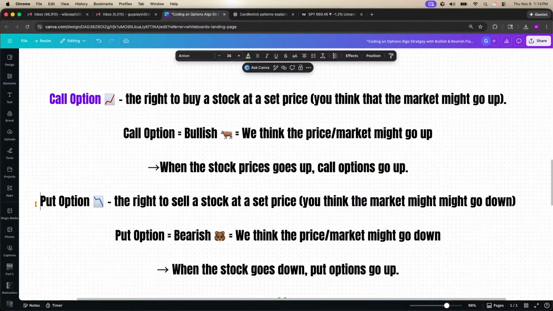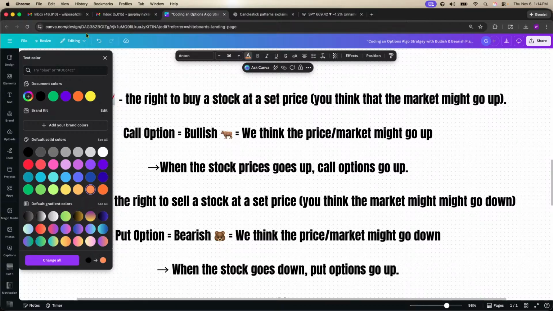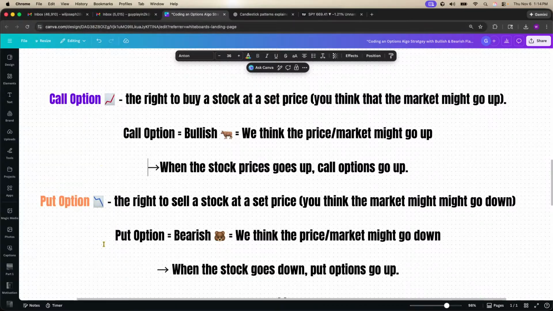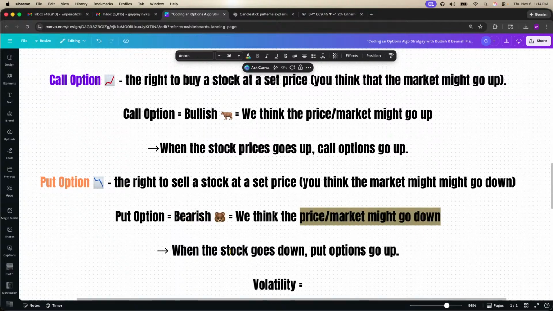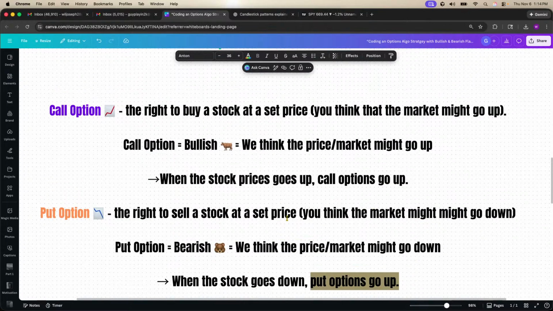And next we have a put option. A put option is the right, and I know I've done this like 1,000 times, but whatever. Can you see that? Yes, you can. A put option is the right to sell a stock at a set price. What is our set price? That's the strike price, because we think that the market might go down. So a put option means that we're bearish. Bears normally have their paws where? Down. So when we think the market might go down, we're bearish. When stock prices go down, put options normally go up. So do we understand that?